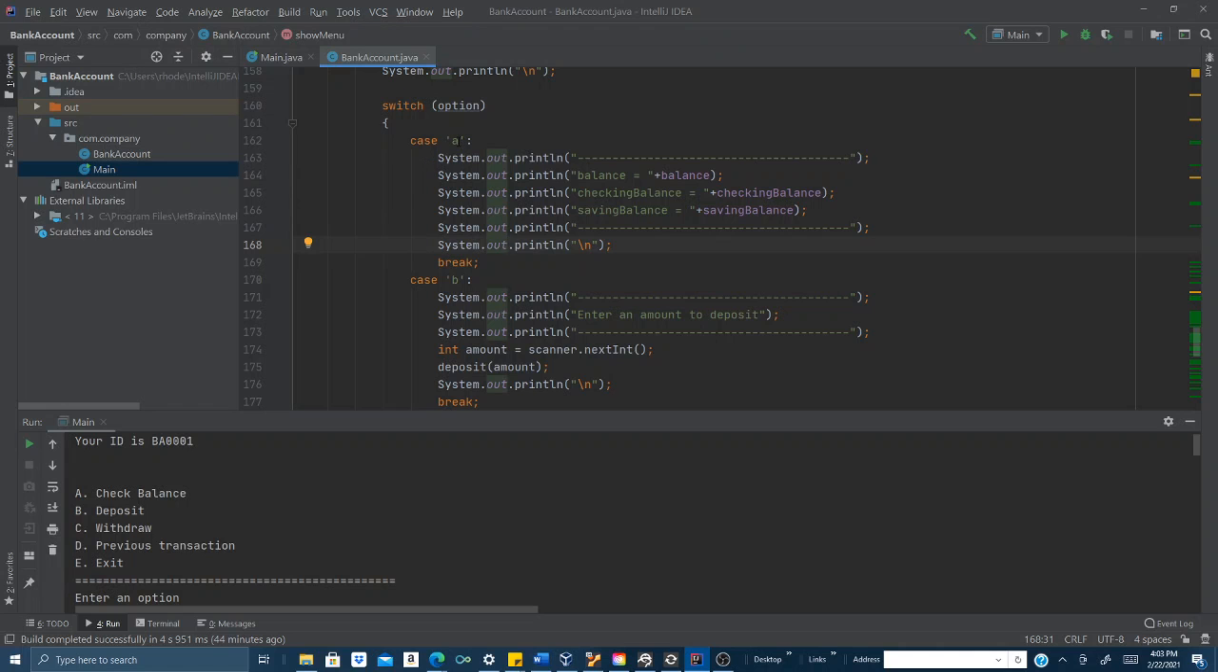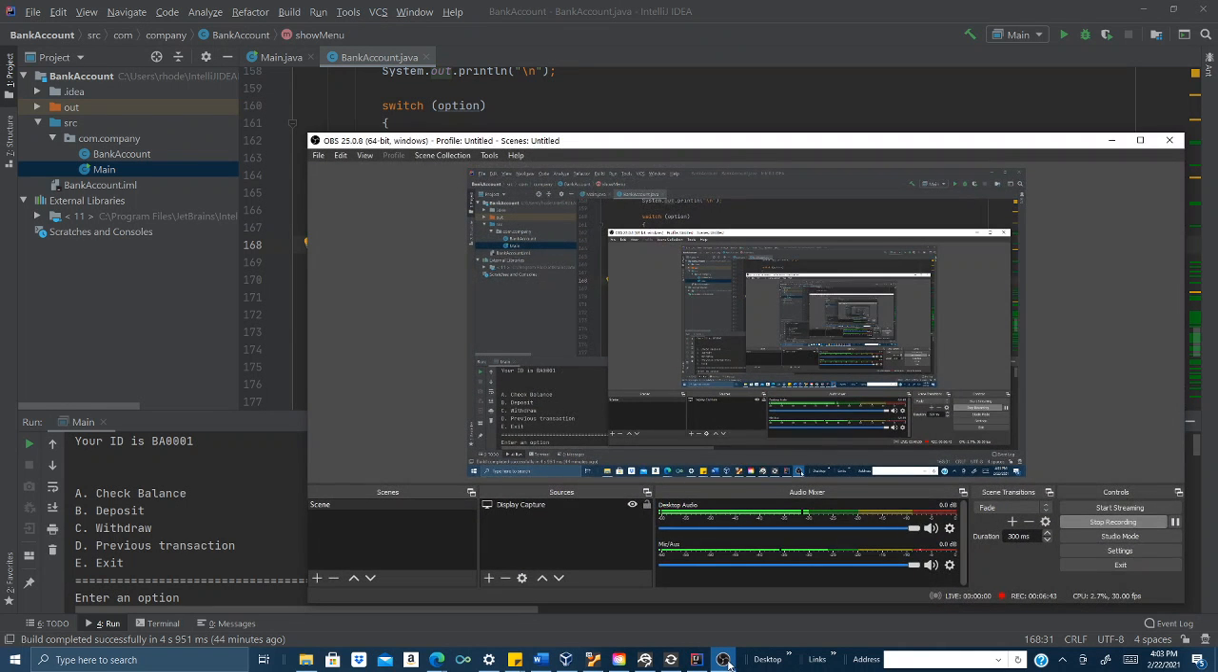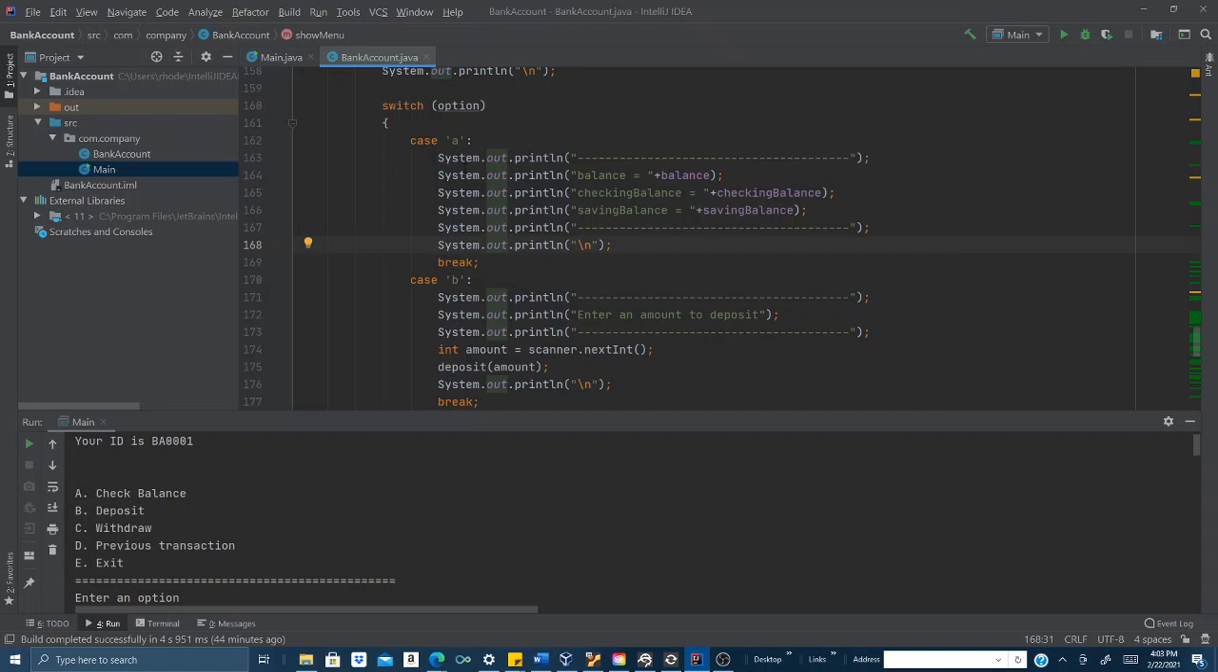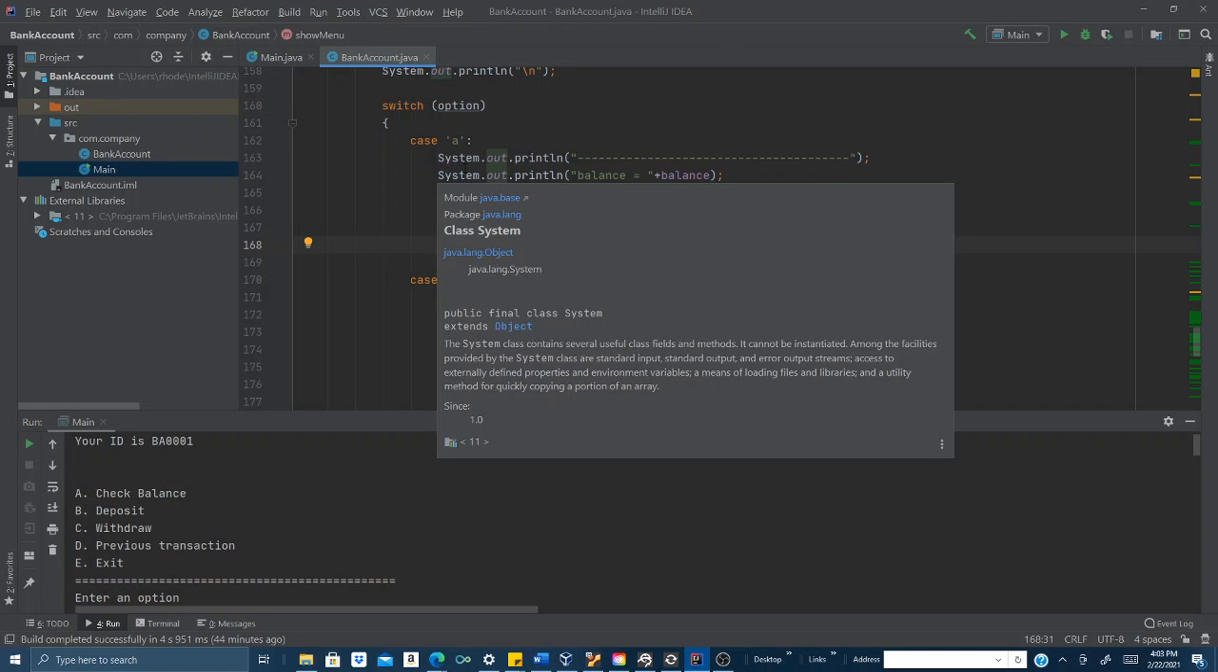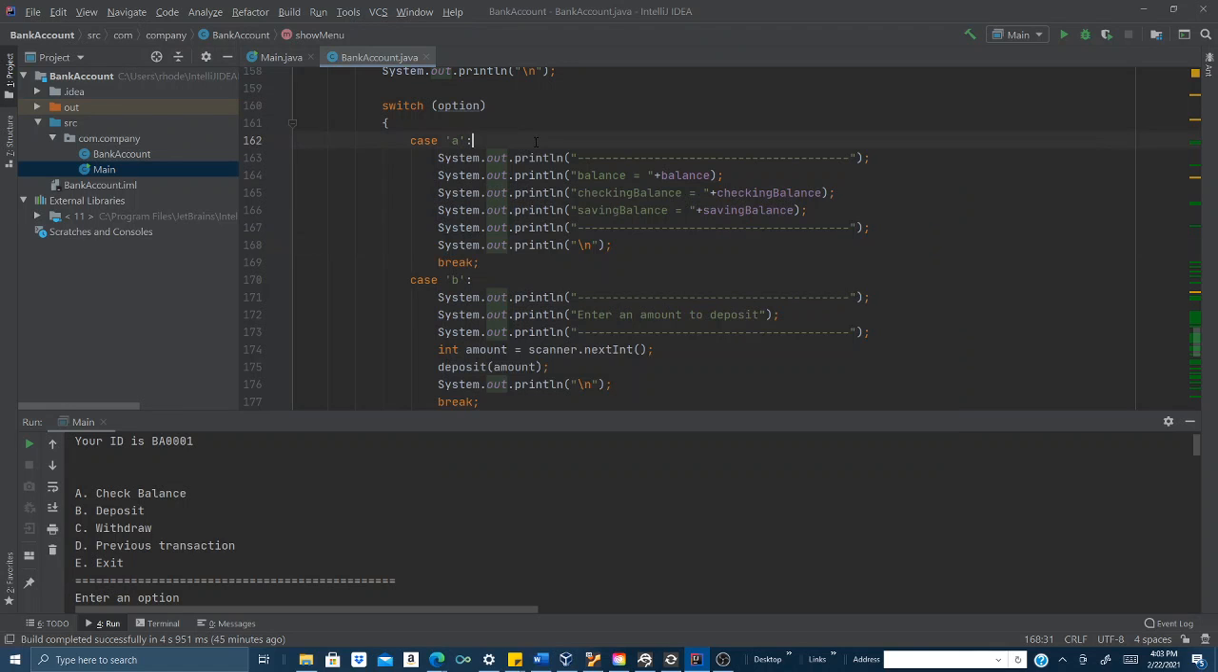So in the case A, we have a System.out. It comes from the module Java database. Like I said before in the previous lecture, java.lang is a package within the module Java database, and within the package java.lang we have a class System. So this is the System.out.println.